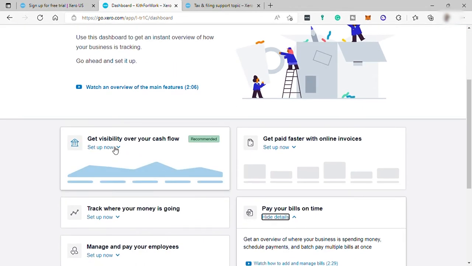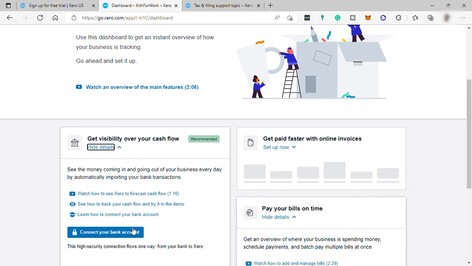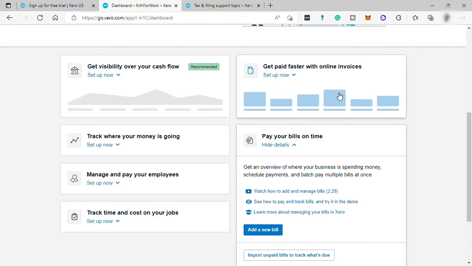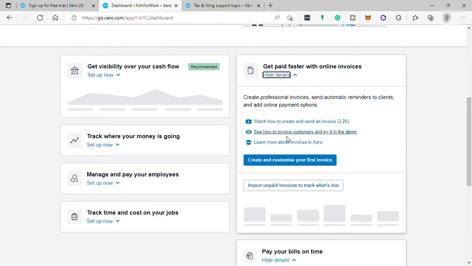Then here you can set up your cash flow by connecting Xero to your bank account to get up to date with your financials and be ready to reconcile with your bills, invoices, and receipts. And here you can also set up, create, or customize your own online invoices.